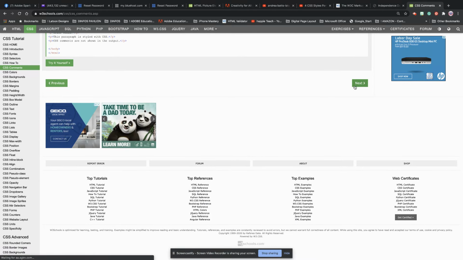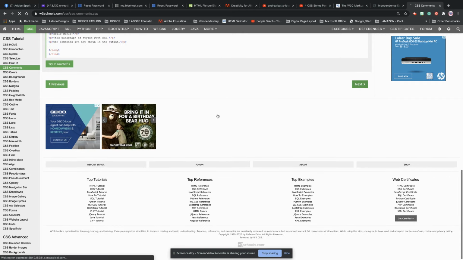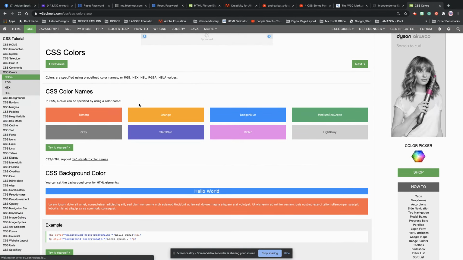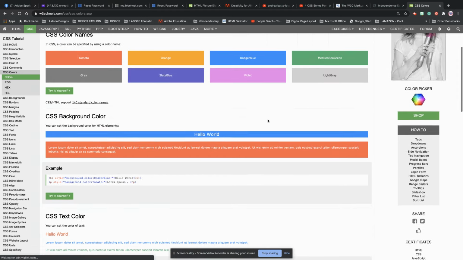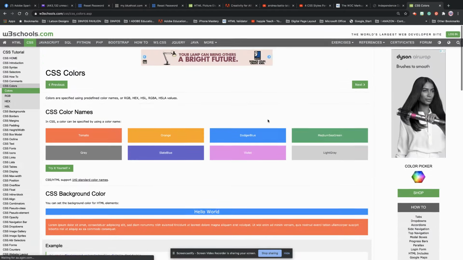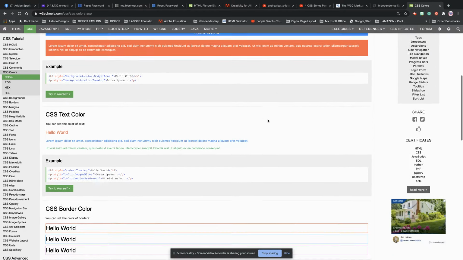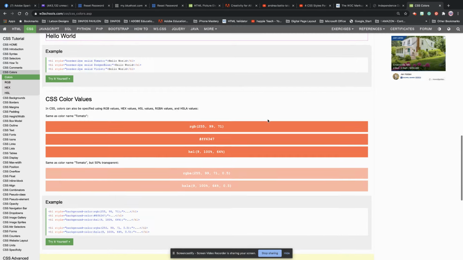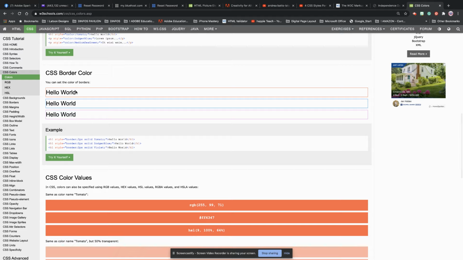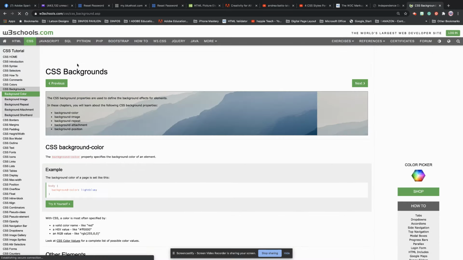What else? Colors and backgrounds. Okay. This is where I wish Dreamweaver would be working right now because we play with different colors, but that's okay. So just CSS colors. We have these different color names, and you can browse through here to see what colors you want to use, but it just goes through and tells you about the background color, the text color, the border, the color values if you want to use a value system and things like that. So it's just pretty much going over, and then it goes to RGB, hex, and HSL. So you can read through that and see if that's something that you like.